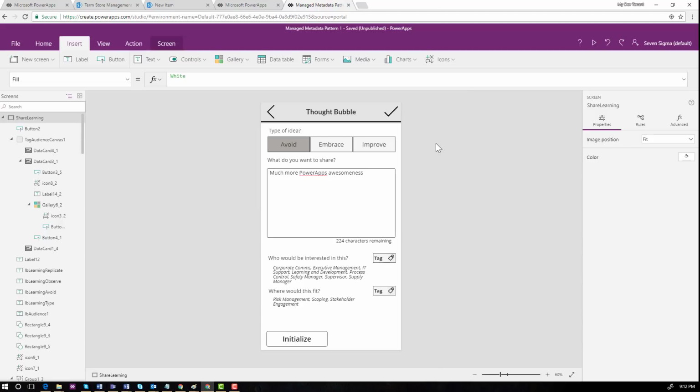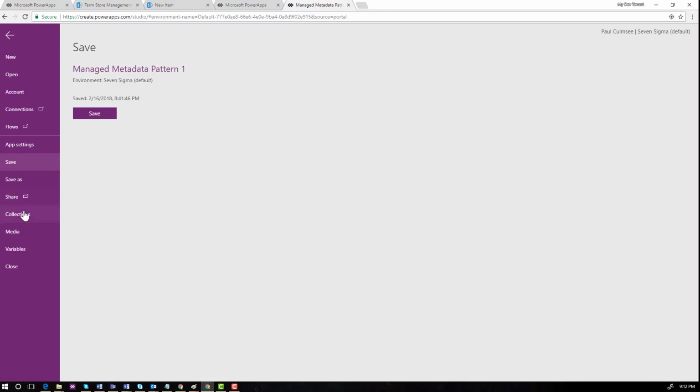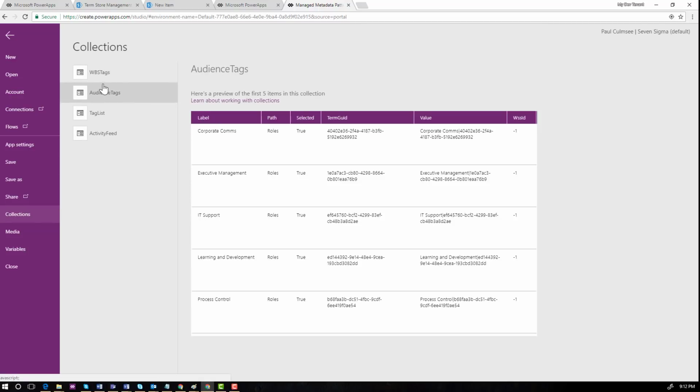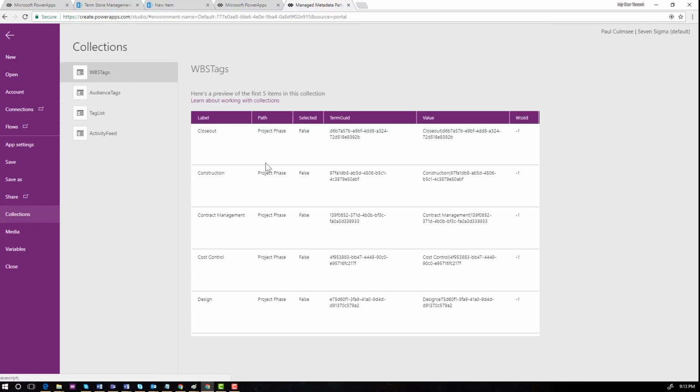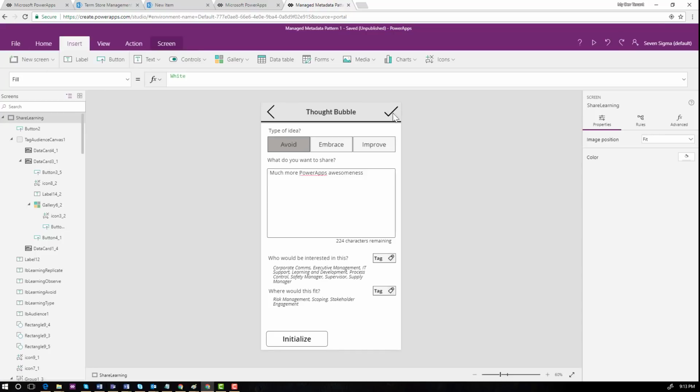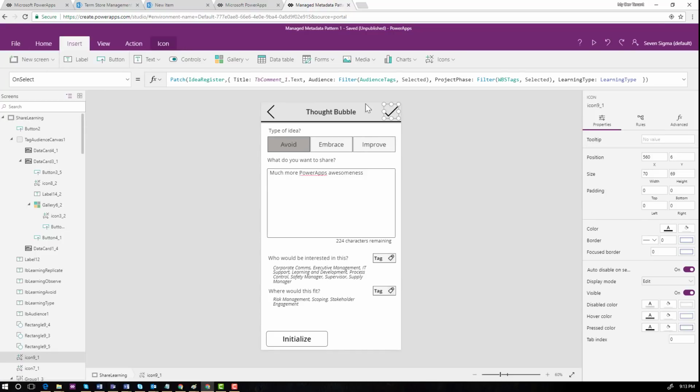This bit is actually pretty easy, and Patch is quite forgiving when it comes to managed metadata related stuff. So if you recall, we basically now have our two collections. We have audience tags and WBS tags holding our project phase info and our audience info, and the selected ones are there. So in actual fact, patching kind of works like this. Let me just bring this down.